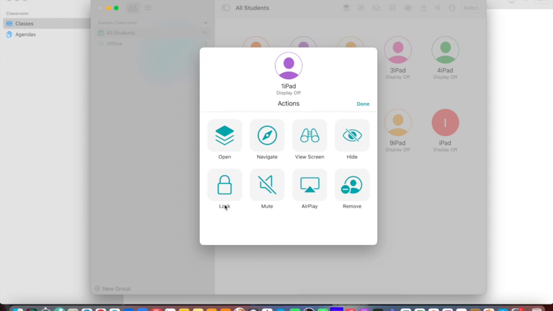We also can lock the student iPad for them to no longer use the features of the iPad until we are ready for them to use it. We can silence all devices with the click of a button using the mute feature. If we have an Apple TV or a streaming AirPlay device in our classroom, we can show the student's screen to the full classroom this way. And we also have the option to remove the student here. So for today's tutorial, let's go ahead and click on Open.